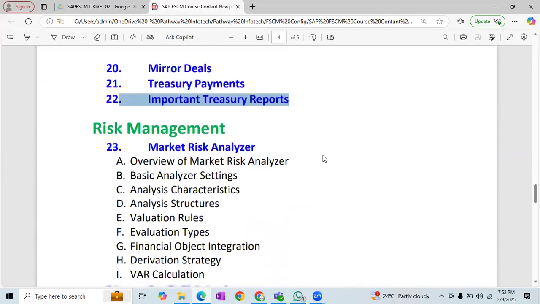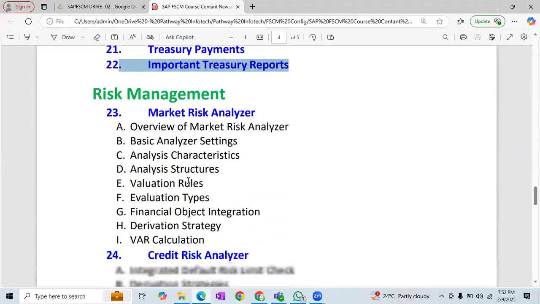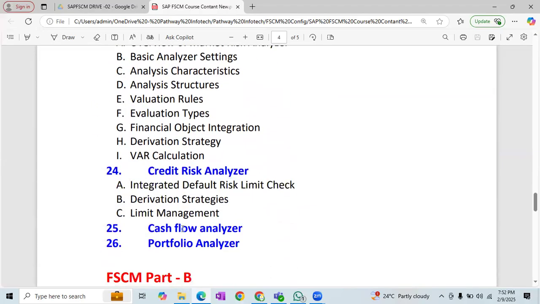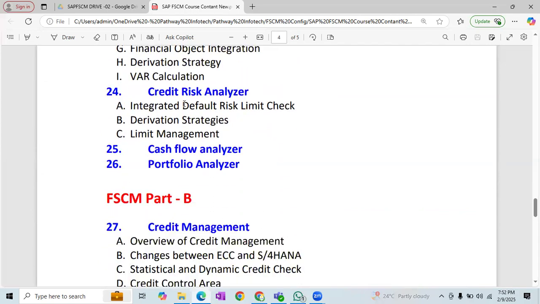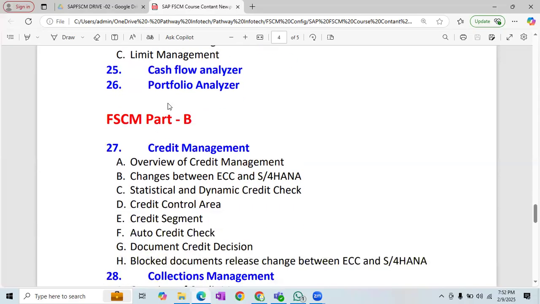Once these topics are completed, then risk management: market risk analyzer, credit risk analyzer, cash flow analyzer, and portfolio analyzer. These are the topics that will be part of risk management. Now coming to part B of FSCM.